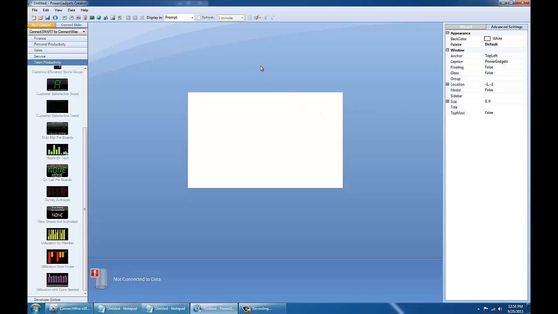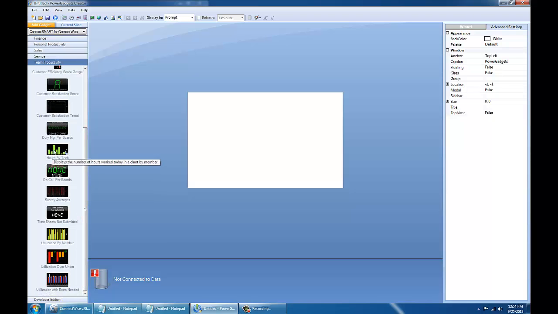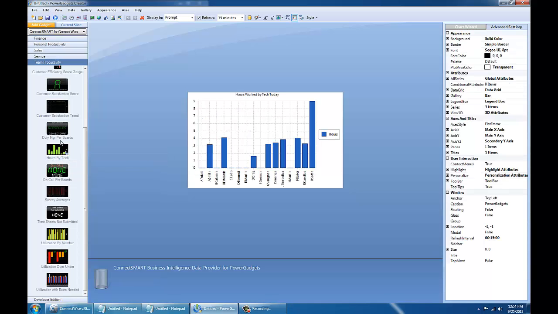Okay, we're going to go a little bit under the hood with some of these ConnectSMART gadgets and look at the back end, at what we can do with some of them regarding the data that they're pulling. So again, let's use the Hours by Tech gadget in the ConnectSMART for ConnectWise directory, and we want to double click that one.